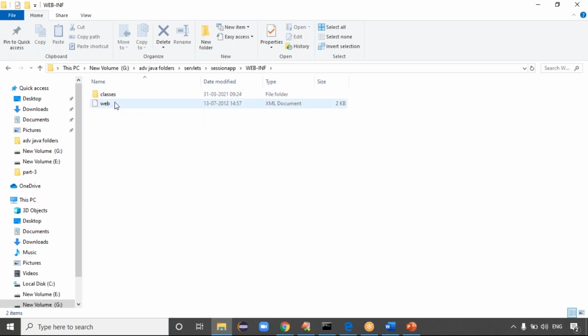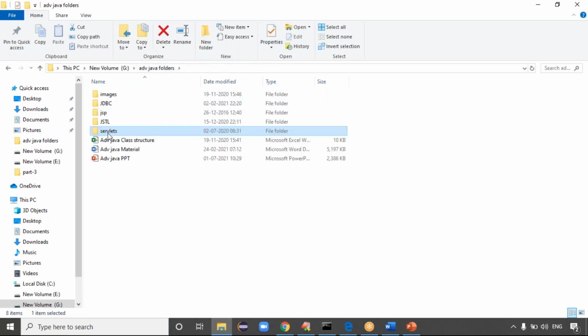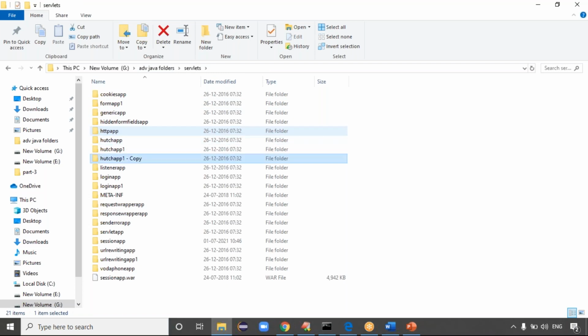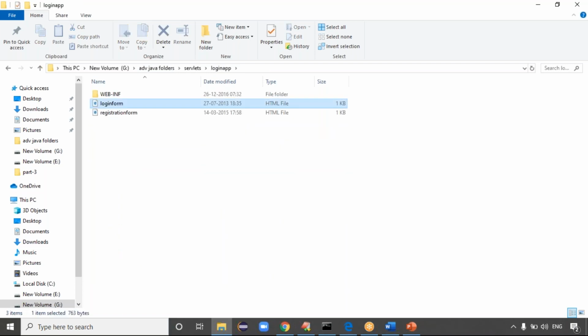If you open this folder, here you have the web.xml file. The web.xml file is there, and one more folder, the lib folder, is also available. If you go to the login app, the login form and registration form HTML pages are there. Along with the HTML pages, you can go to the WEB-INF folder. How many files does the WEB-INF folder contain?